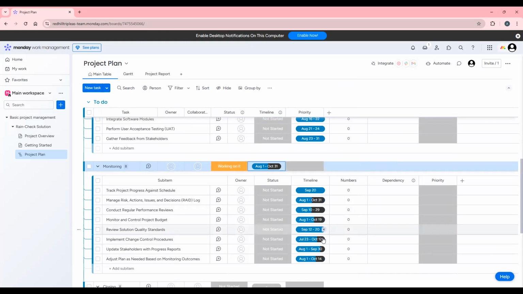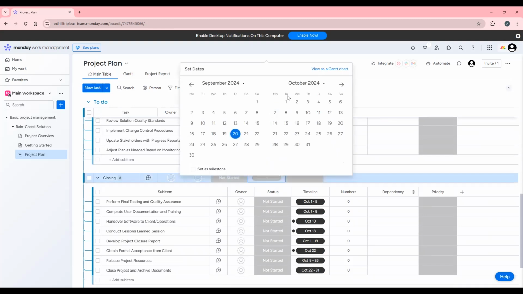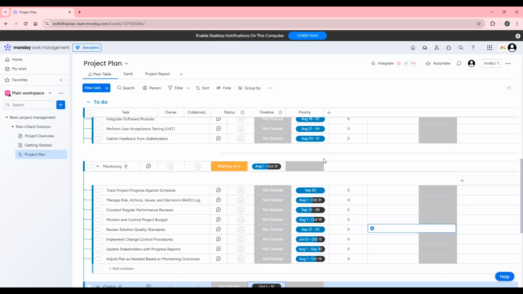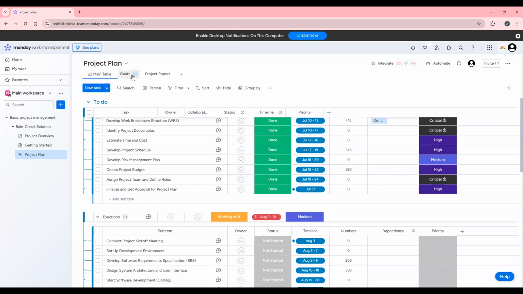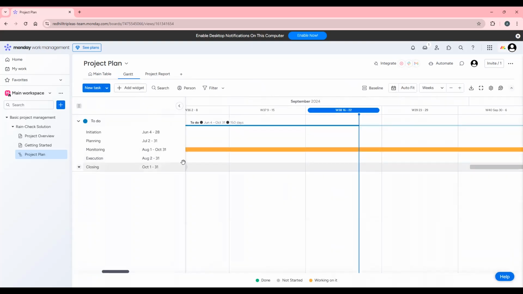Super. And there you go. And we'll do the last one as well. So that will be 1st of October to the 31st of October. October 1 to 31st. And there you go. Boom. So let's go back to our Gantt and you would see some difference, okay? In our Gantt, can you see that our Gantt has changed based on the changes that we made?